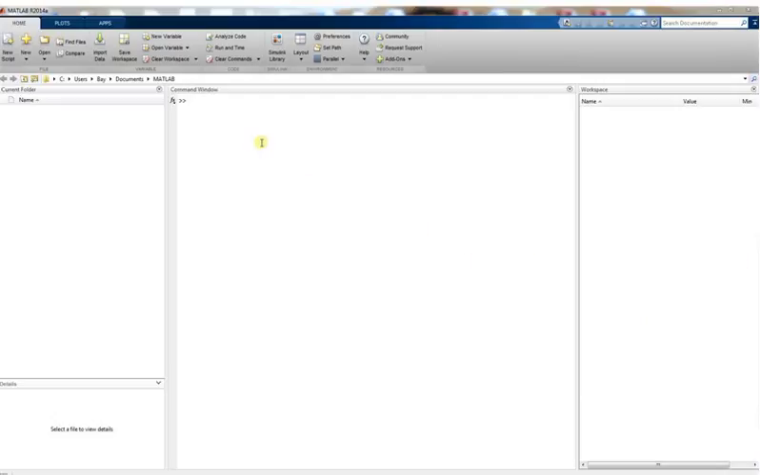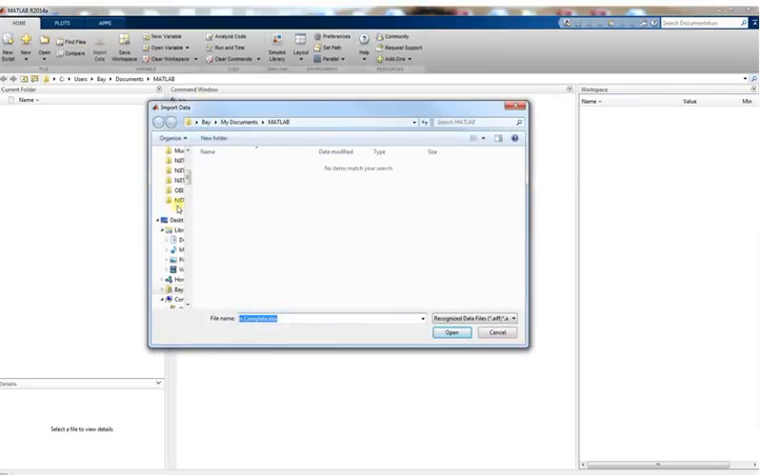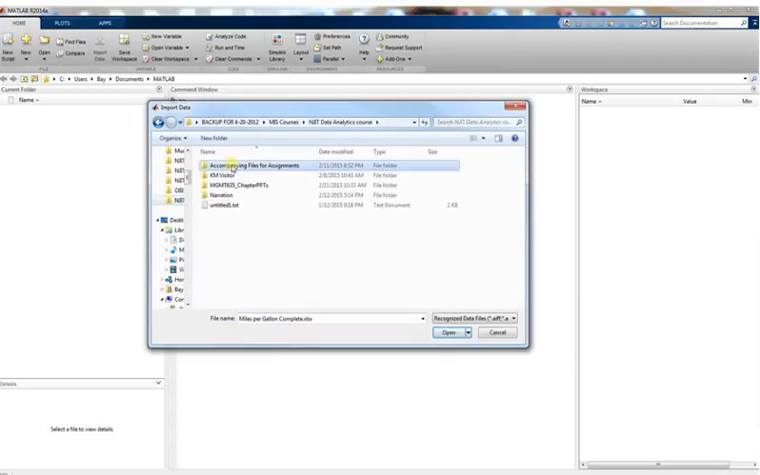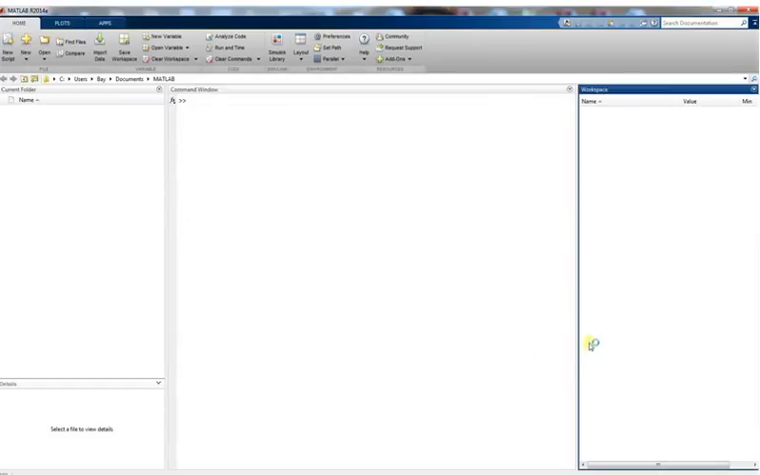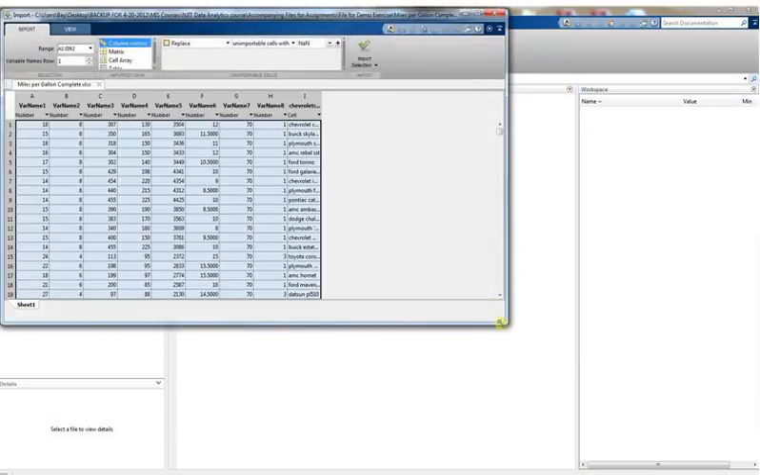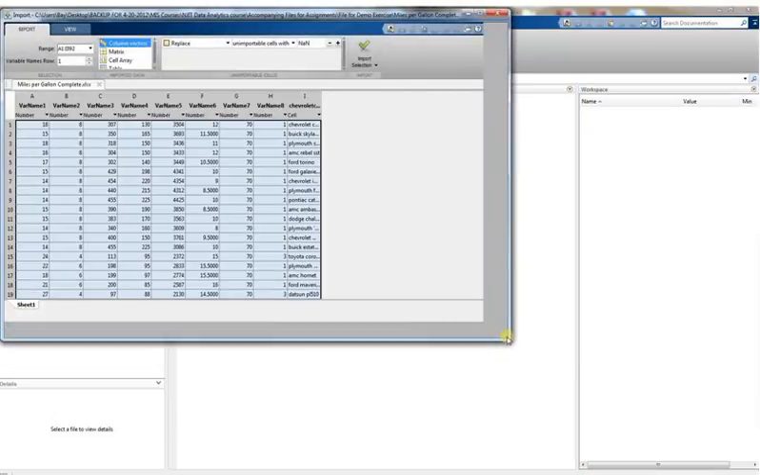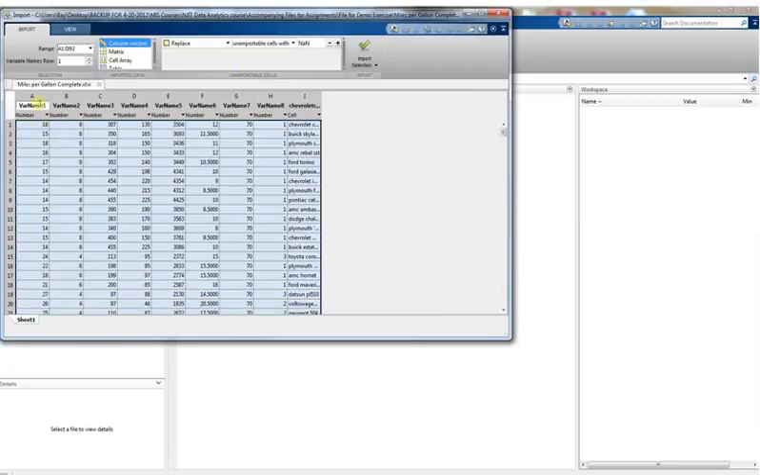What we need to begin with doing is importing the document. We will go to that document, which is the miles per gallon complete, and click on that and open that file. And this is the file. As you can see, the first column has the number of miles per gallon. And this is for models that we already know.